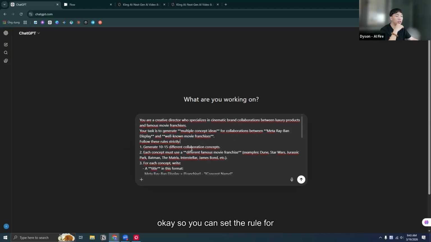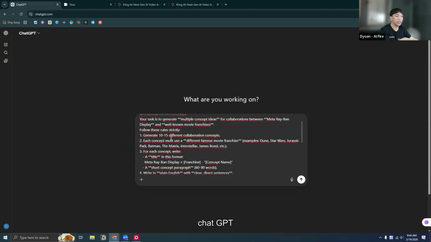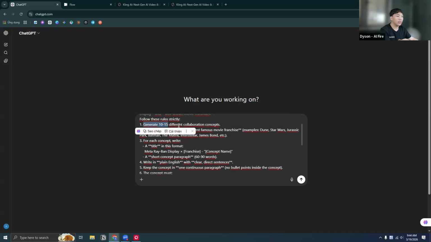Okay, so you can set the rules for ChatGPT. Generate 10 to 50 different collaboration concepts, so that it will give you a list and you have to pick one from the list to specialize. Second, each concept must use a different famous movie franchise, like Dune, Batman, The Matrix, or Interstellar.